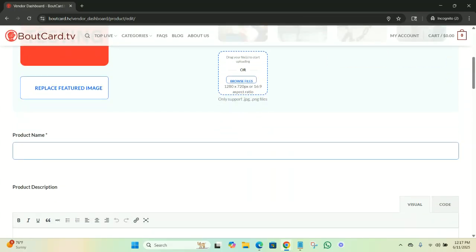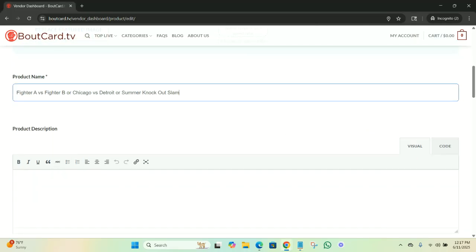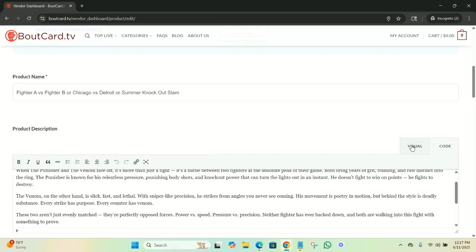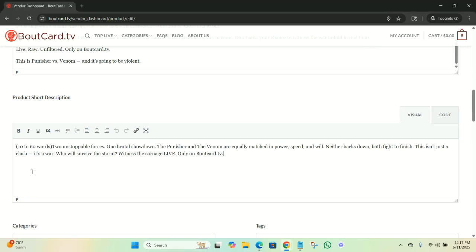Then we're going to select a product name. The product name in this case is going to be Fighter A versus Fighter B. The name should be whatever you think is a good name. Then we're going to enter a description for the fight. In this case, we're going to enter this description, and then we're going to enter a short description. We recommend 10 to 60 words.